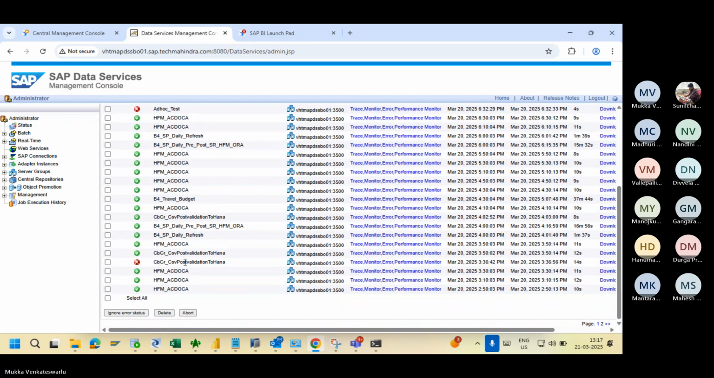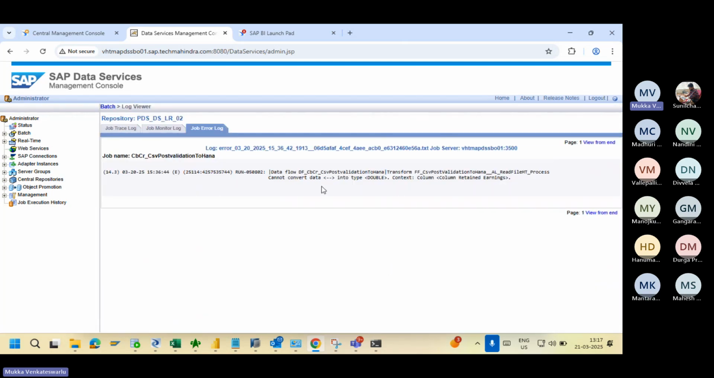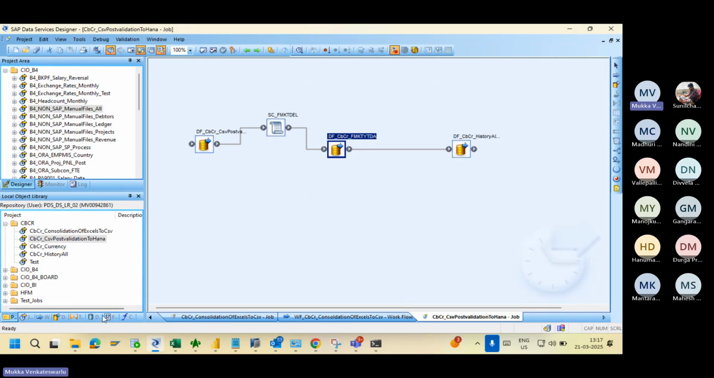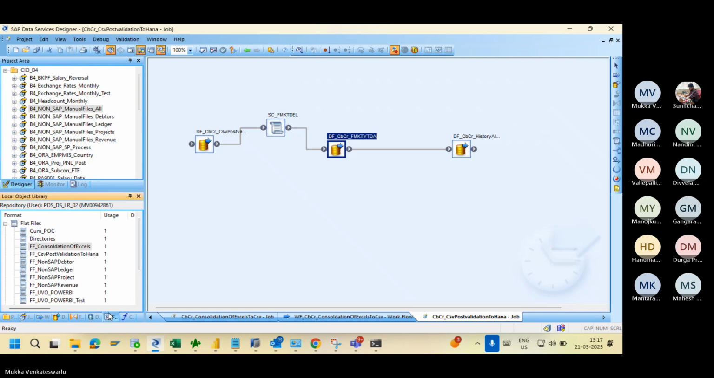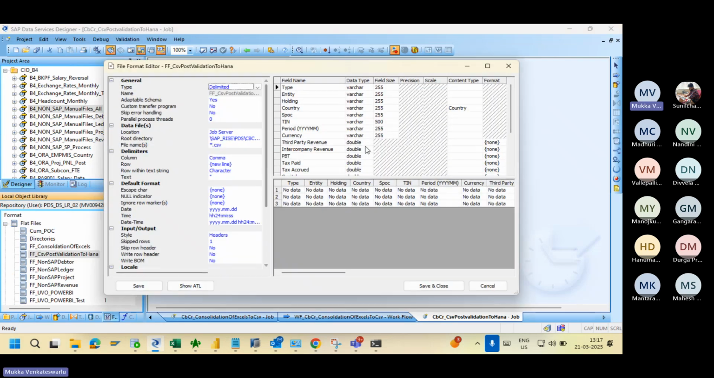When I did this yesterday only, right? If you see the error here: cannot convert data hyphen into type double. If you go here, see the plot file structure.